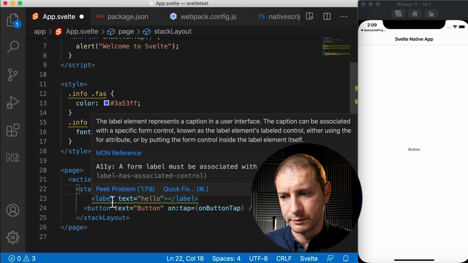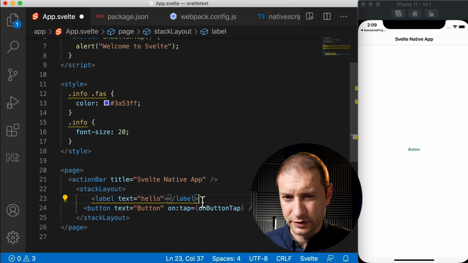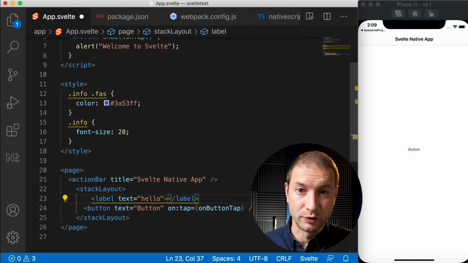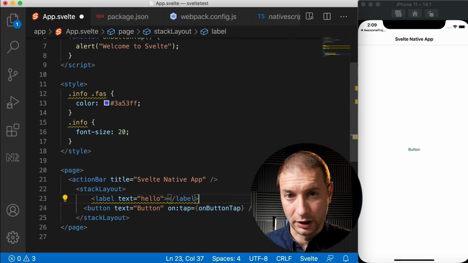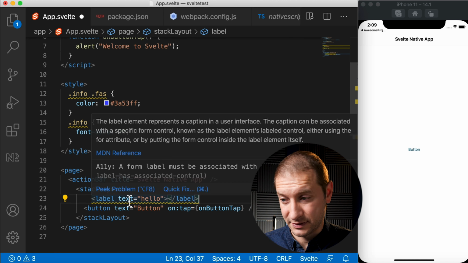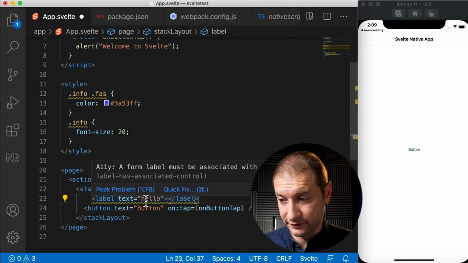A form label must be associated with a control. So that's not quite what I'm doing here. I'm not doing a label here as in HTML. It's assuming that I'm using HTML, but I'm actually using markup for NativeScript. So that's not the correct message, so I'm gonna safely ignore that.